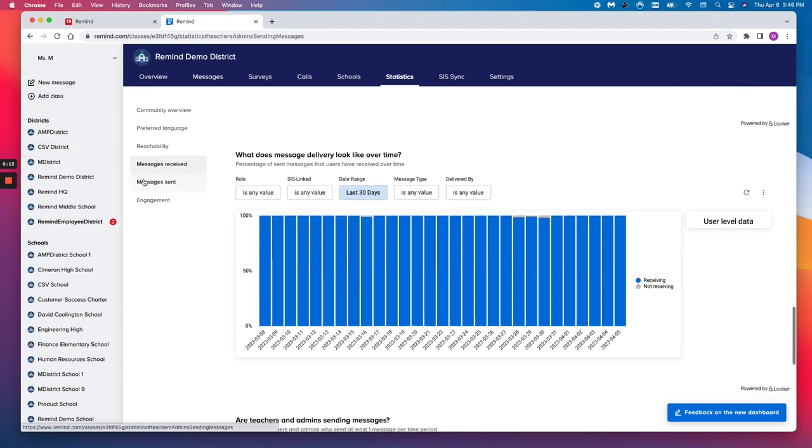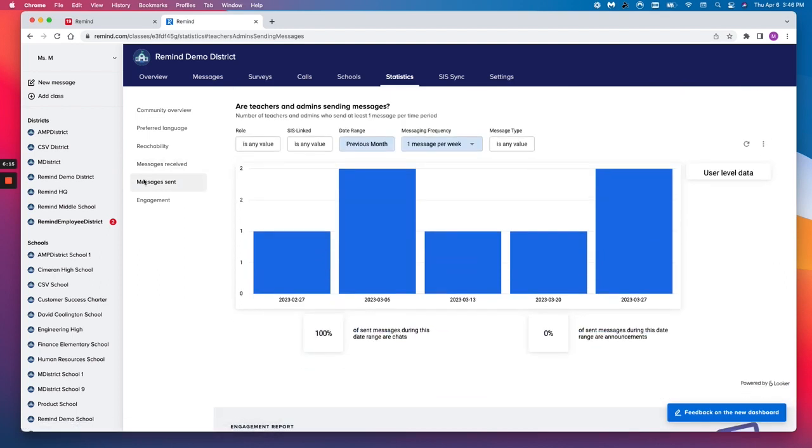Now let's look at the Messages Sent section. This data tells you to what extent teachers and admins are sending messages to their community. This helps you know who is using Remind to engage with their students, parents, and staff. On this chart, you can also filter by message frequency based on your expectation of how often you expect admins and teachers to be sending messages. And by using the CSV download options, you can download user-level data and pinpoint exactly who communicates the most and the least in order to better understand and encourage best communication practices across your district.